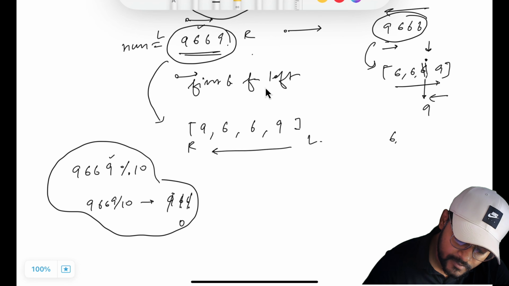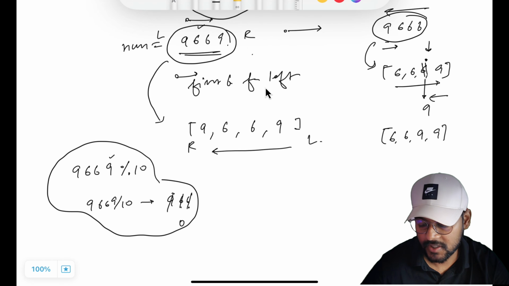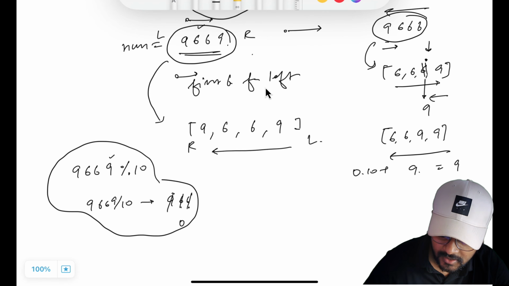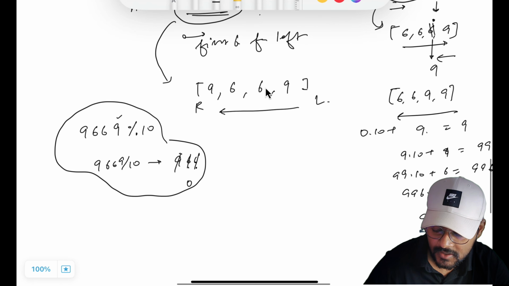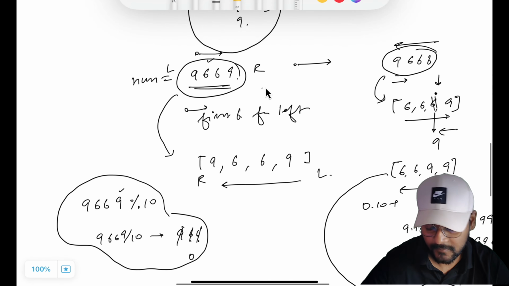Now the array will become 6699, and now convert it back to a number. Iterate from the right side. Initially we have 0, then 0 into 10 plus 9, which is 9. Now 9 into 10 plus 9, that is 99. 99 into 10 plus 6, 996. 996 into 10 plus 6 is equal to 9966. Nothing special, just converting this back to an integer, because we have to return an integer.